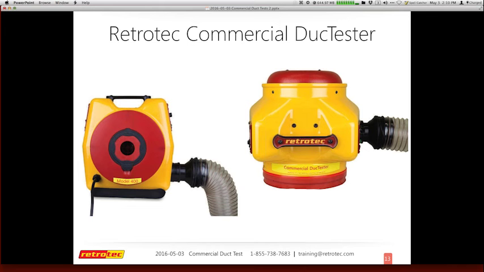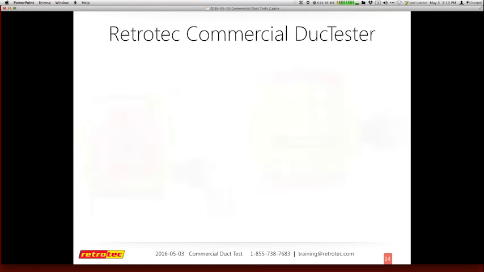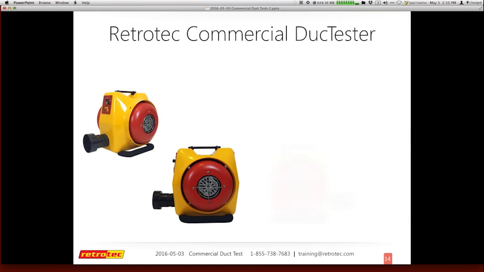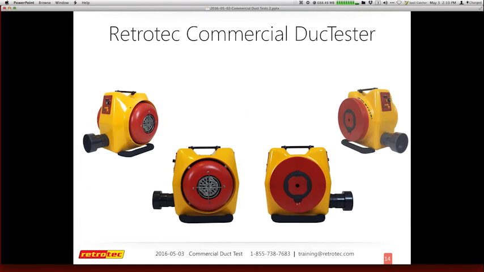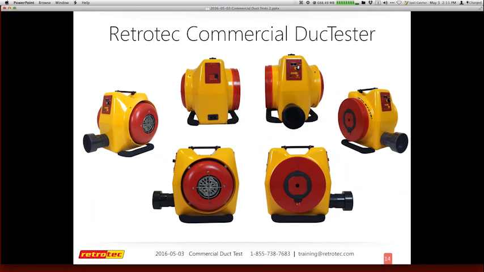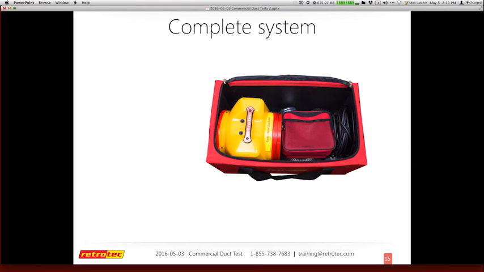It does come with everything you really need to do your testing. It includes your custom case with the calibrated fan. It comes with all the ranges you need to do the majority of your tests, and the flex duct. Retrotec includes an 8-inch plate to connect your flex onto your system, and I encourage you to get a couple extra of those so you can set it up ahead of time and do your test fairly quickly. All the tubing and everything you need is contained in a separate little case that also holds your gauge.